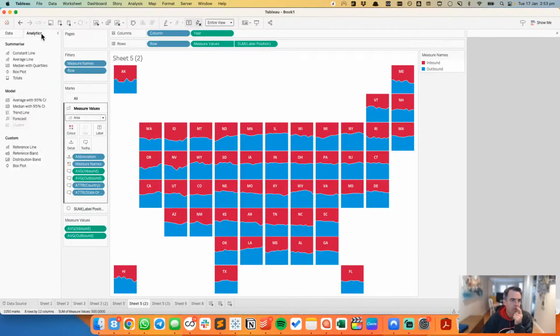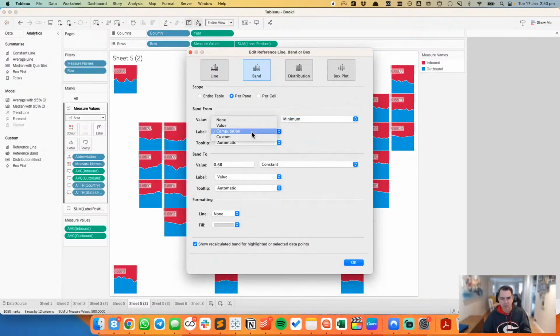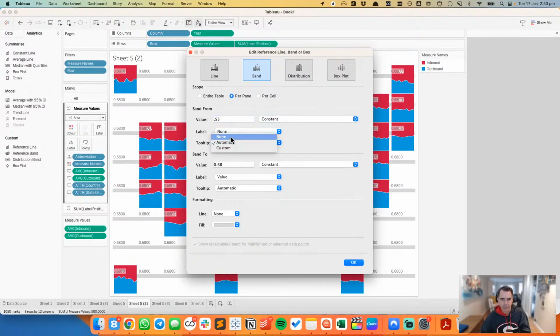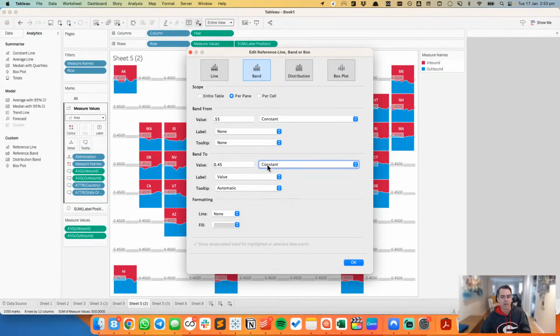So what we could maybe do then is put a reference band on. We want to do it for each pane for measured values. So let's do a constant and a constant. There should be a constant. Let's make this 0.55, and then let's make this one 0.45. And let's say no label, no tooltip.